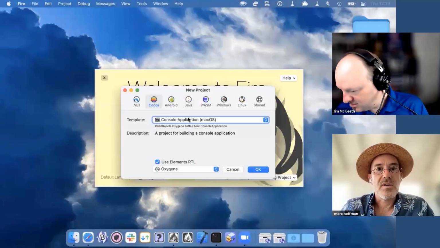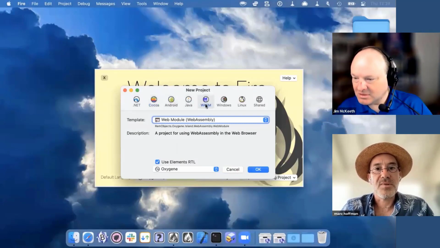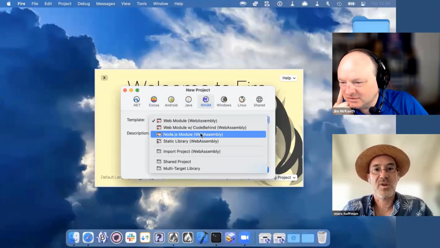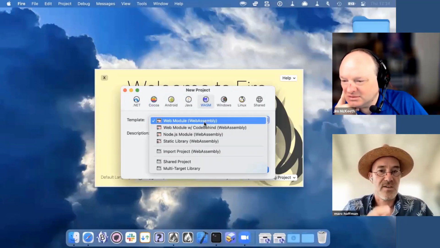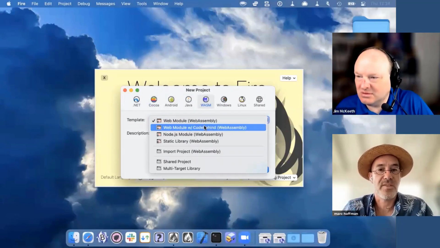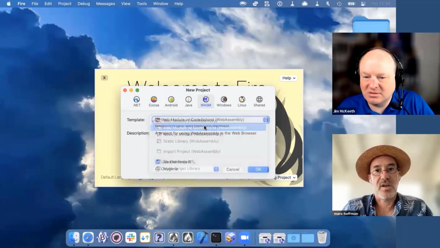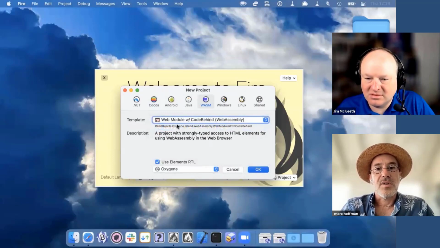Yeah, so what I was going to do is just create a new project here. So we got WebAssembly here, and we got two options. Actually, got three options to look at later. So we got the plain module that doesn't do anything for you, and we got the code behind model that provides some technology to interact with HTML better. So I'm going to use that. Just going to create that.